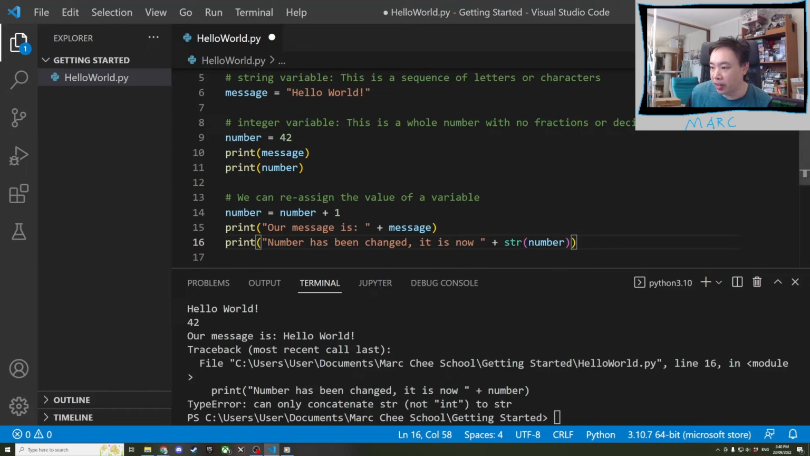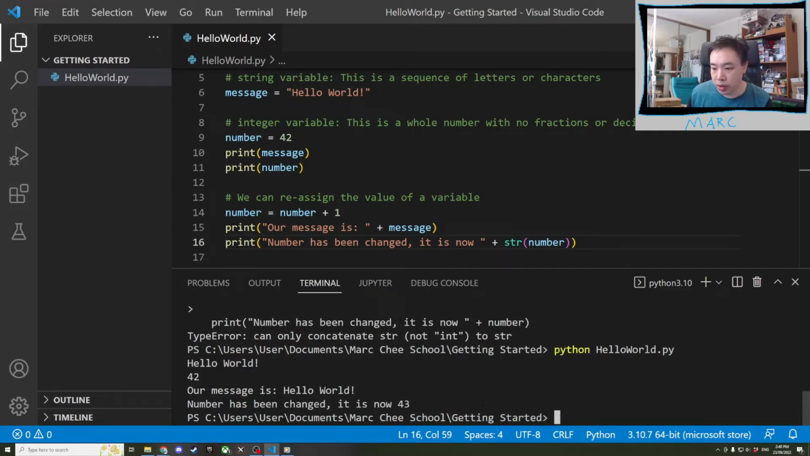So when I say make this thing into a string, and I save this and run this, I might get a different response. Okay, so hello world, 42 was our first. So we print the message, and that would be the message hello world there. Print number 42 there. Our message is hello world. The number has been changed because previously the number was changed. It is now 43. So this thing allows me to say the number is a different thing from something else. That's a start on how we're going to be using variables. There's a lot of maths that we can do with variables as well.